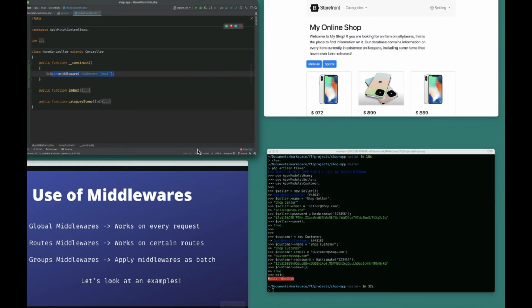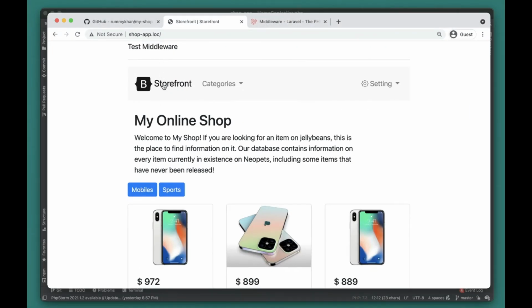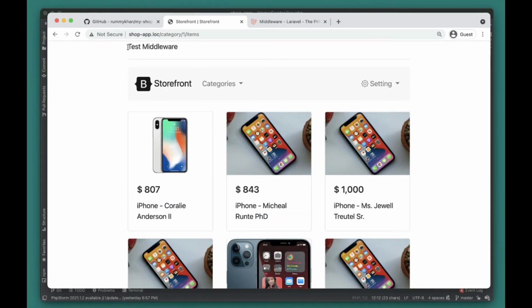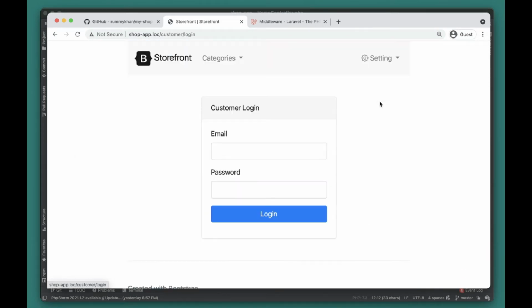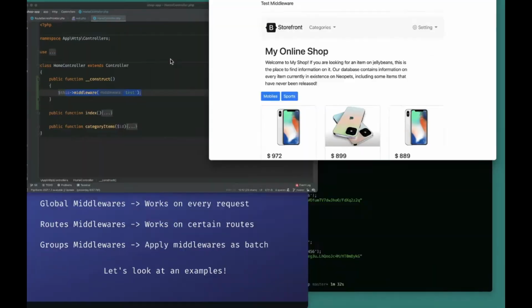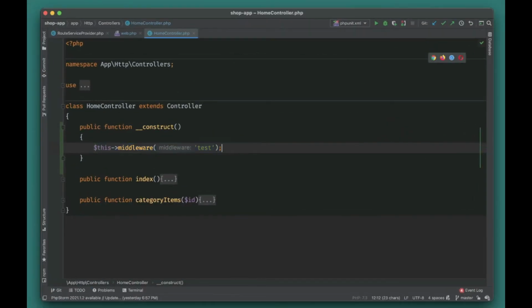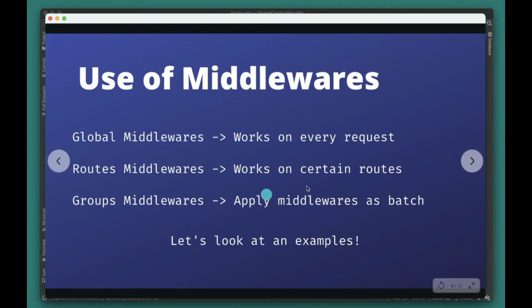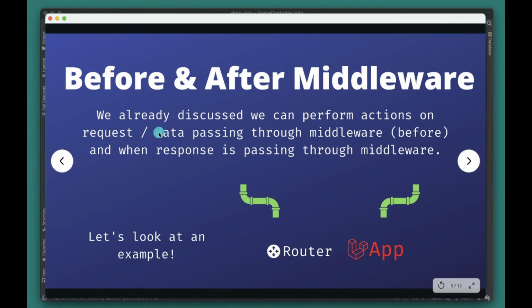Let's actually test it out here as well. This is the home route, so it will apply here. And this is also the home route, so the test middleware will apply here. If we go to the login page, which is not in the home controller, it will not affect anything. So yeah, this is one more concept that I want to show you, that you can apply middleware on your complete controller as well.